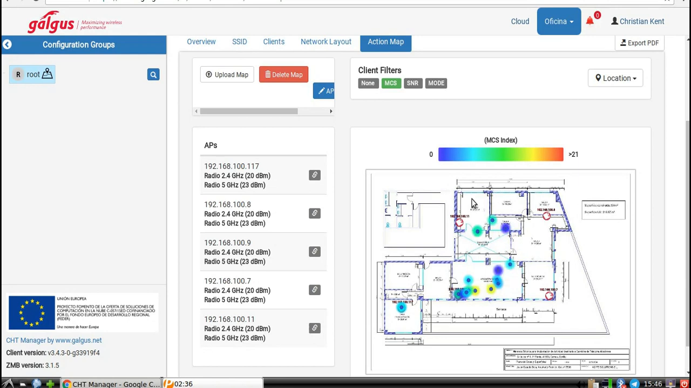We'll now switch to the SNR mask, or signal to noise ratio. Once again, the mask enables us to get a quick overview of the clients and see those that are achieving a good SNR. They're represented in yellow, orange, red colors.